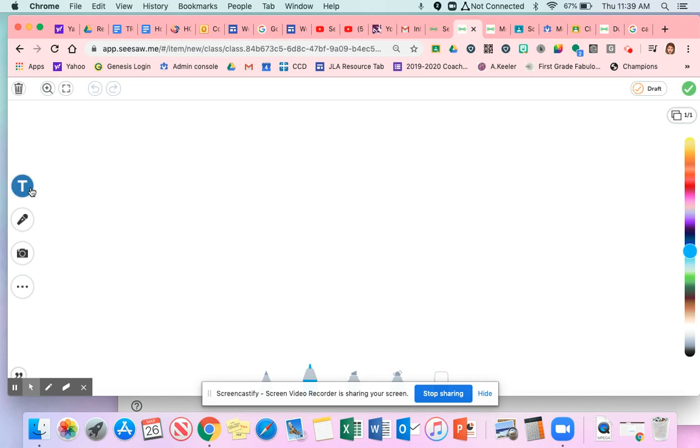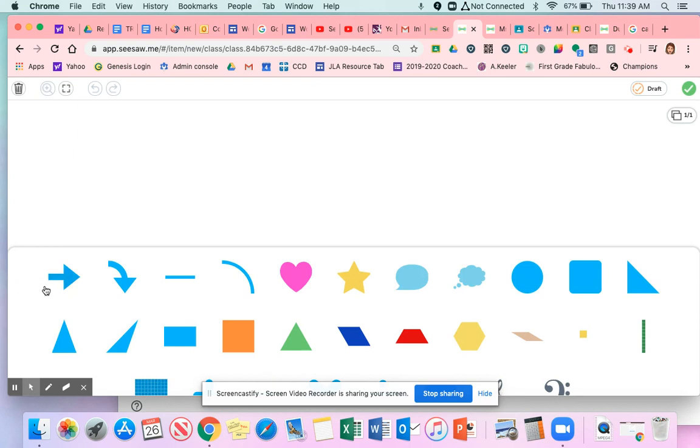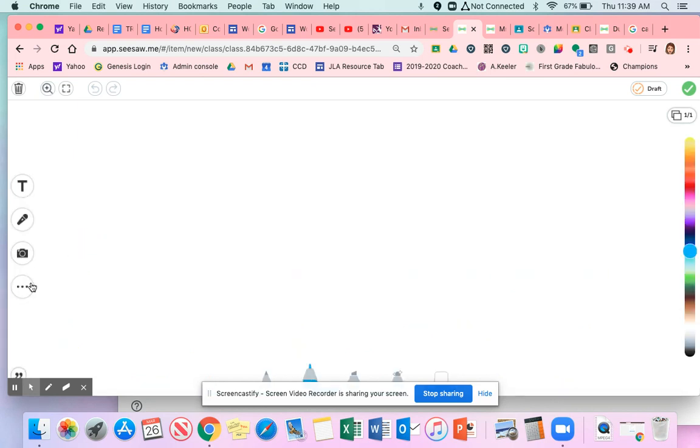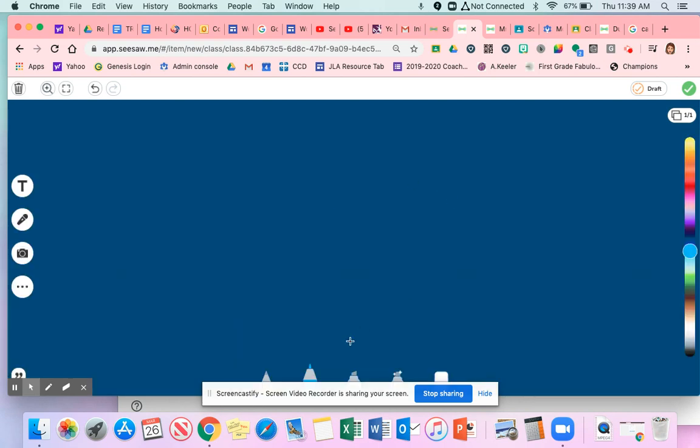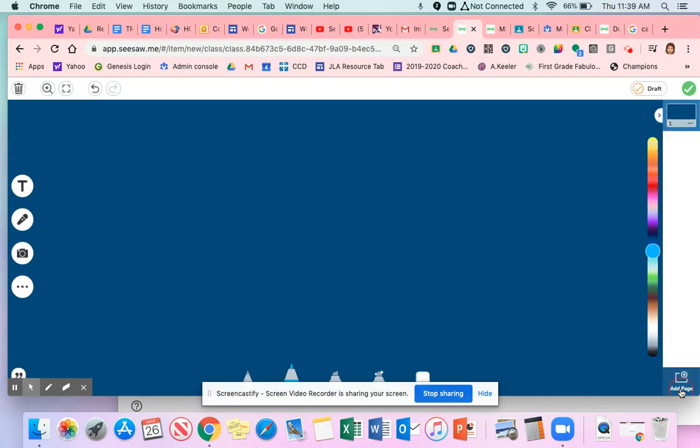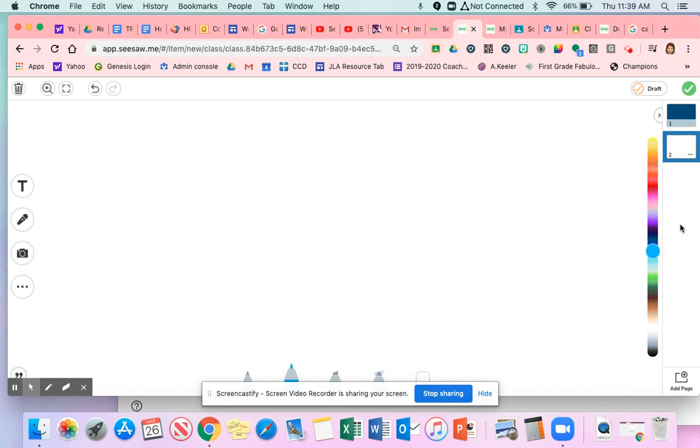They can also add text, their voice, a picture. So they can add a photo of their work and then do a voiceover or type a caption with it. And then under this 3 dots, there's extra shapes if they need something like that. And they may choose a background, for example, if they are creating a book. There's drawing tools on the bottom, colors on the side, and then they are able to add additional pages if they need to on the sidebar here.